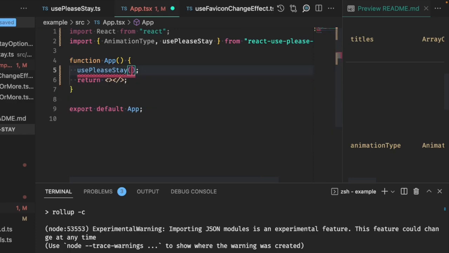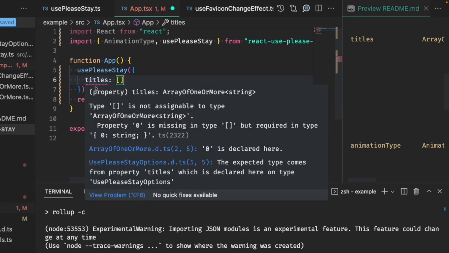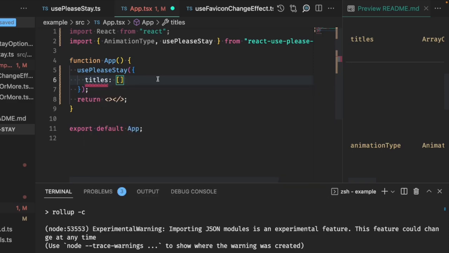And the first thing I want to illustrate is our one or more type that we've set on the titles. So, of course, we pass an object now, since our type is an object. And if we go to set titles, we can't just pass an empty array. That was the whole point of the utility type that we made. And so we see, of course, type empty array is unassignable to type array of one or more string. Property 0 is missing in type empty array but required. So of course it's telling us as soon as we have something like, or even just an empty string, it's satisfied.